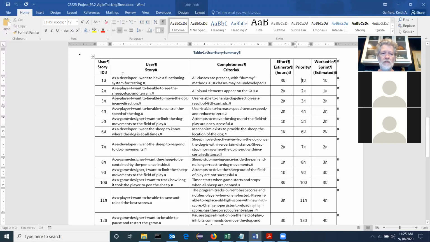So all I do is I list these. And by the way, the priority and the user ID are going to match, because that's just how I created them. I didn't even number them until I prioritized them. So as a developer, that's what I want.